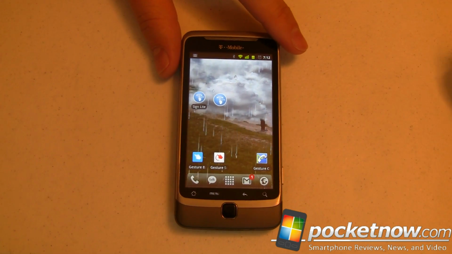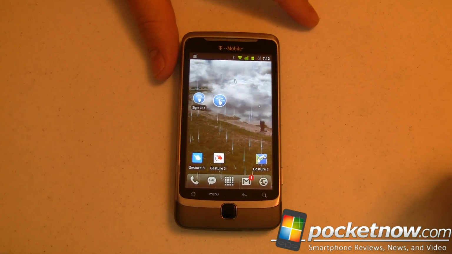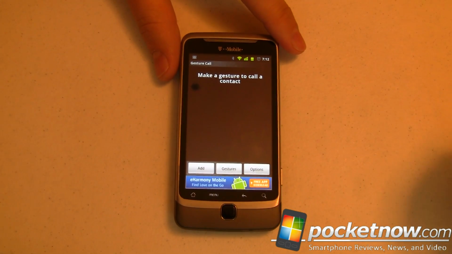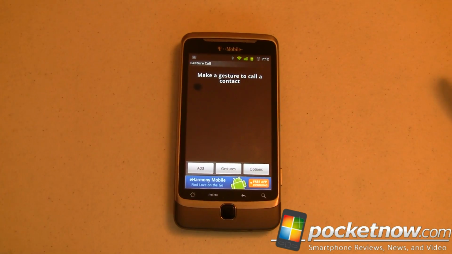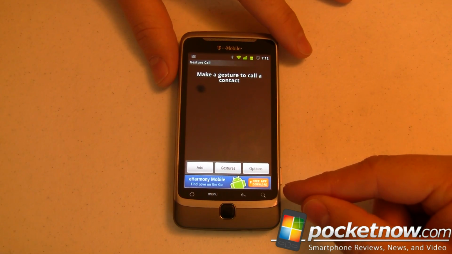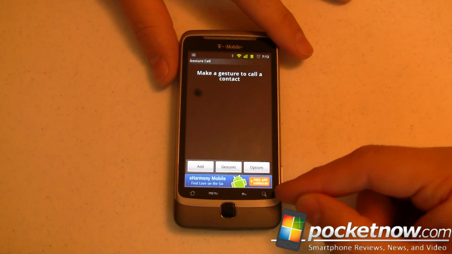Well, next we've got an idea of calling someone just by writing a gesture. And that's where this app called Gesture Call comes into play. You tap on the app. This is, of course, free, as is everything that I've shown you so far. It is paid for by ads that run down at the bottom. You're familiar with that with a lot of free apps.